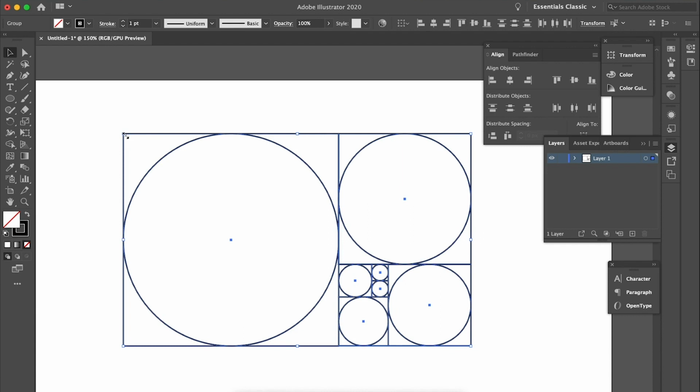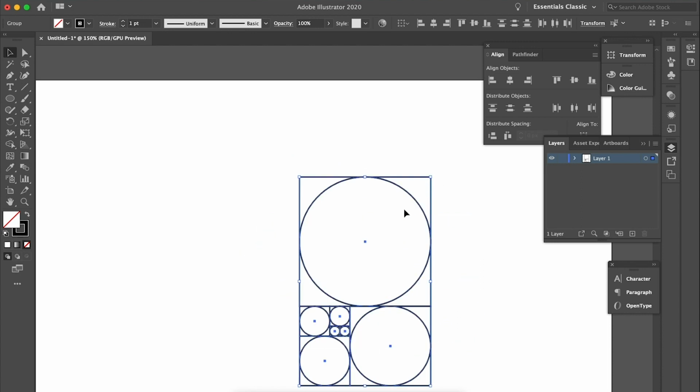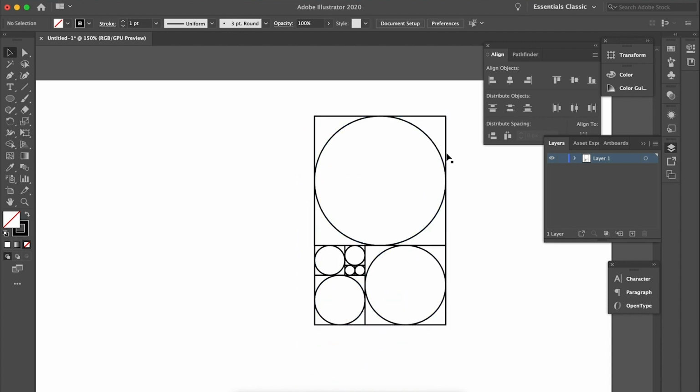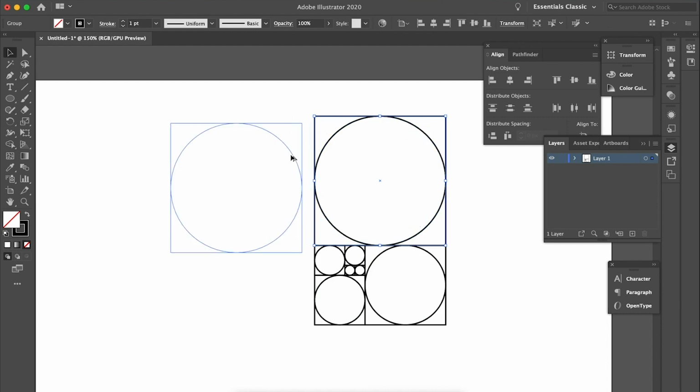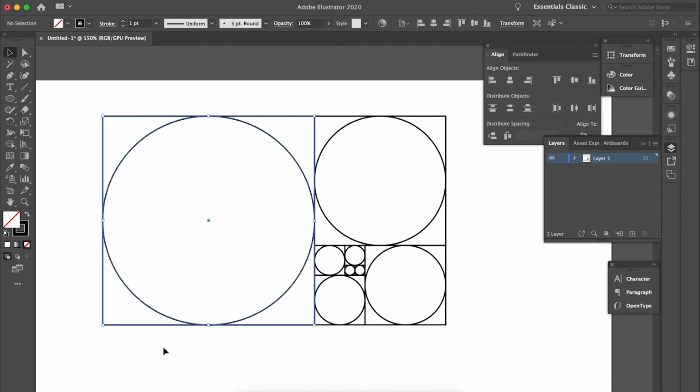Same thing, scale it first and rotate it. And the last one, Alt and Shift. Lovely. Then drag it. Lovely.